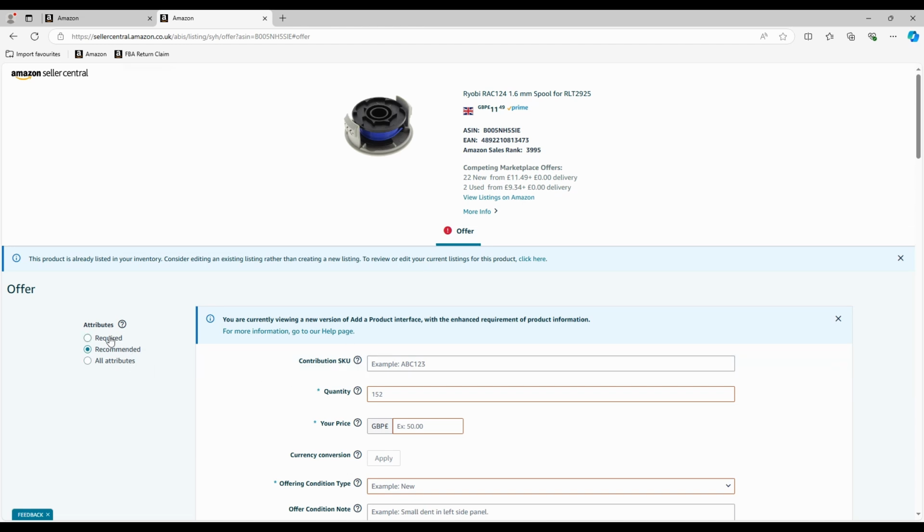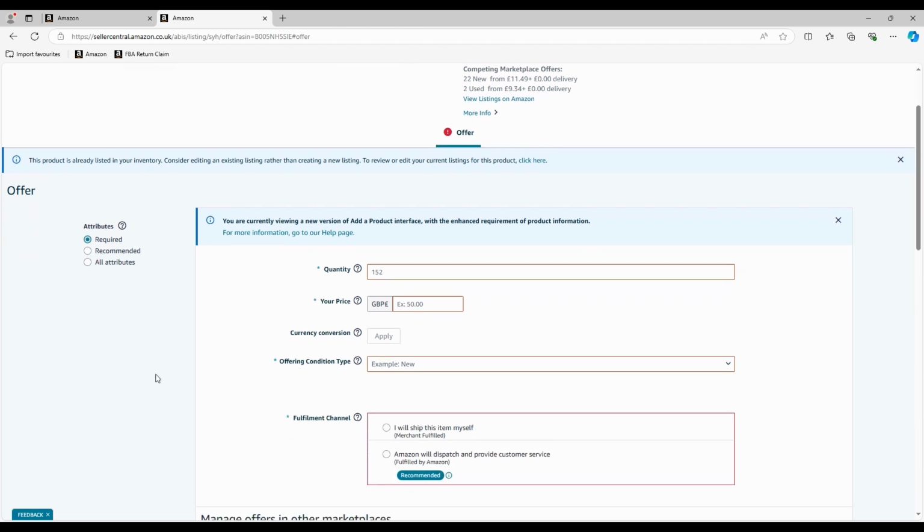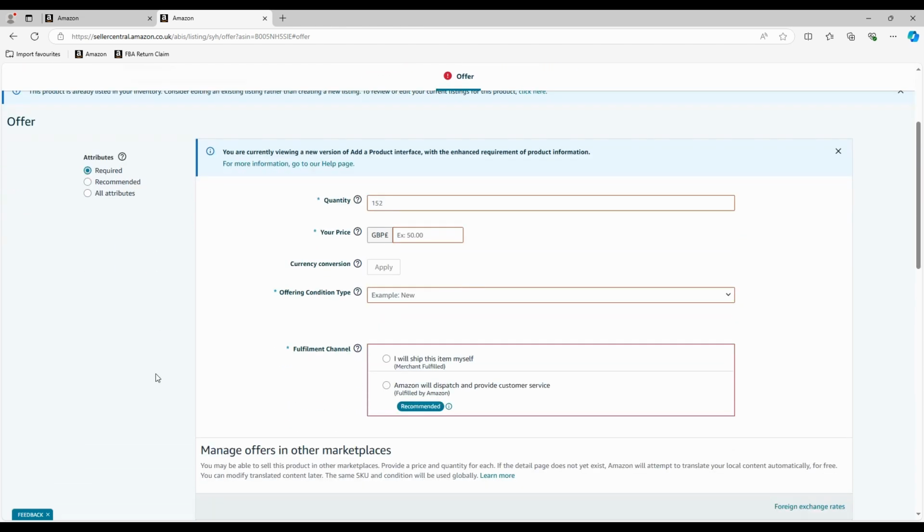So what we'll do is we'll click on the required column on the left hand side just to see what it is you need to fill in to actually be able to send it into Amazon. You can see here the things that are required according to Amazon at this moment are the quantity, price, and the offer type, so whether it's new or used, and the fulfillment channel. The first thing we'll do here is look at the fulfillment channel.